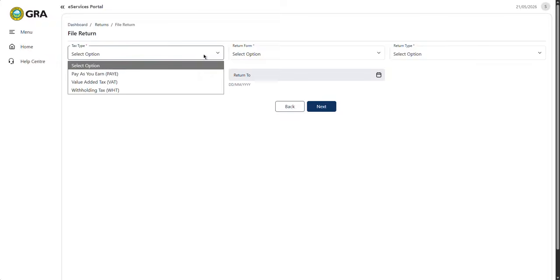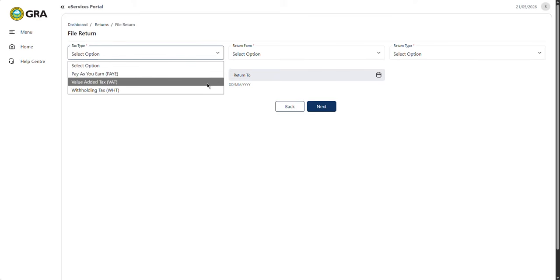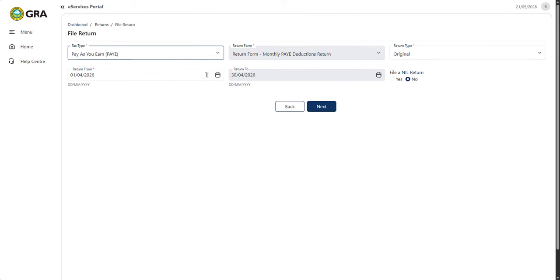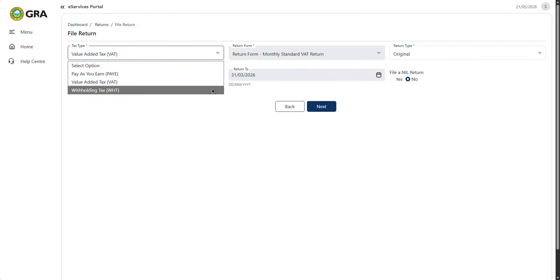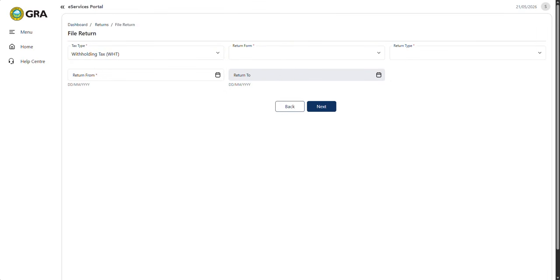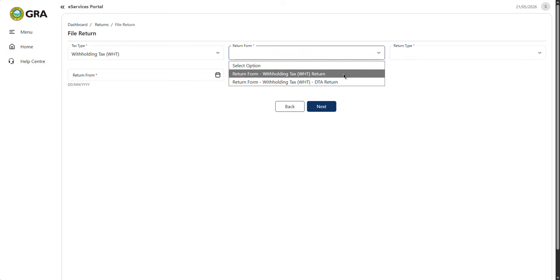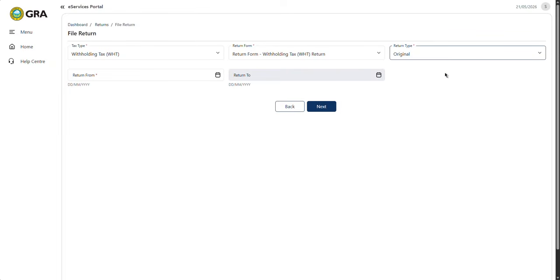Step 2. On the File Return page, start by selecting the tax type. Depending on the return you want to file, choose Pay as you earn, Value-added tax, or Withholding tax. Once the tax type is selected, the system will display the applicable return form. Next, select the return type. For a normal first submission, choose Original, then select the return period.